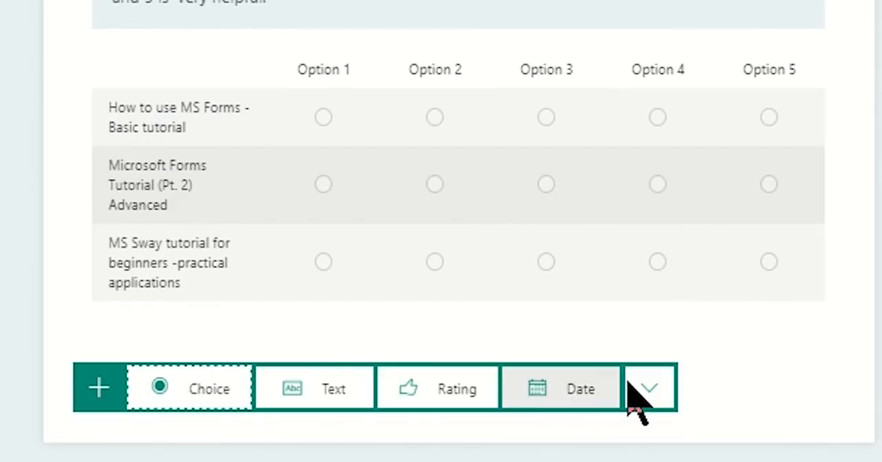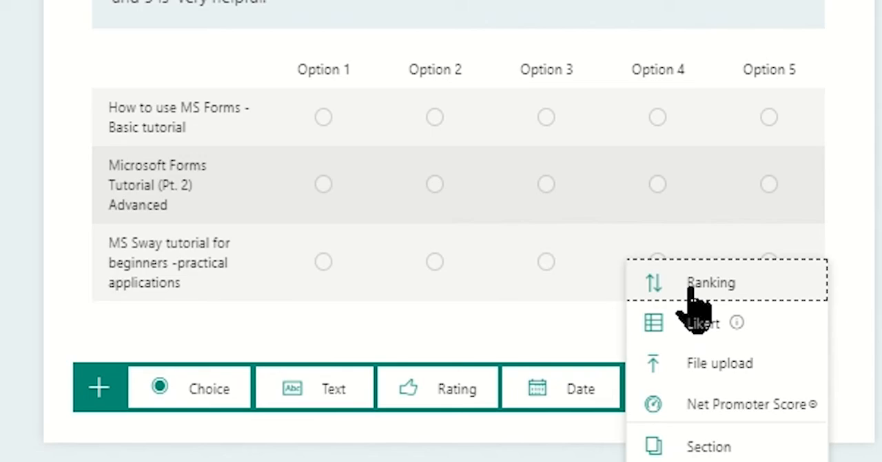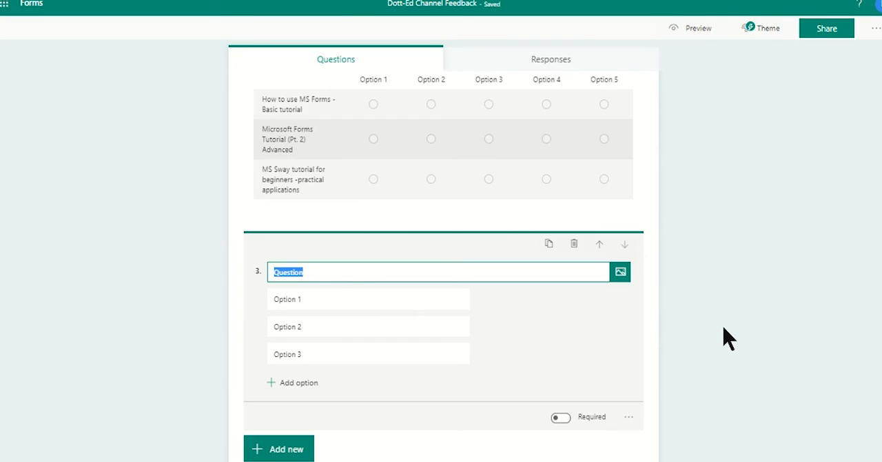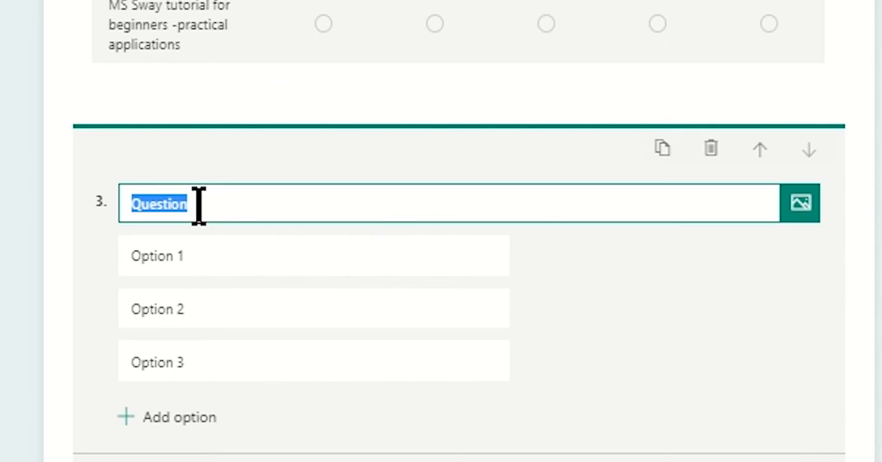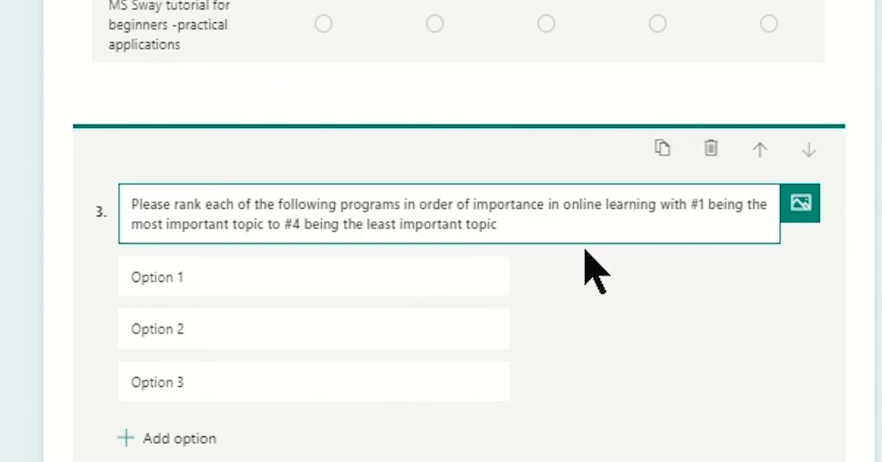Let's add a ranking question. To reorder or rank, it could be used in quizzes, it could be used in anything, but let's use it here in ranking the importance of the topics for our viewers. Let's say, please rank each of the following programs in order of importance in online learning, with 1 being the most important topic to 4 being the least important topic.